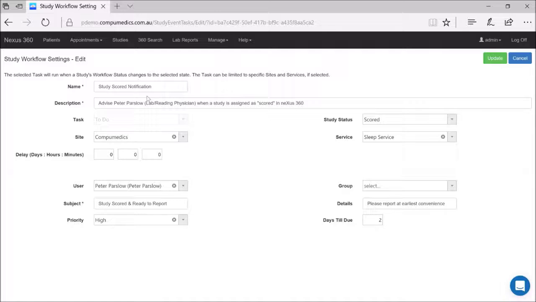It will notify a particular user, that user being Peter Parsway, and it will tell that user when the study's been scored, and it will do so by adding a task on the to-do list for that particular user. There are different functions that can be applied here in terms of email notifications or automatic deletion of studies when they're archived. But here what we're looking for is we've set up a rule where when that study is scored and the study exists on the Compumedics site, the study status is scored and the service type is sleep service, it will then send a to-do item to a specific user, Peter Parsway, saying that it's scored and ready to be reported, and it will put this as a high priority.